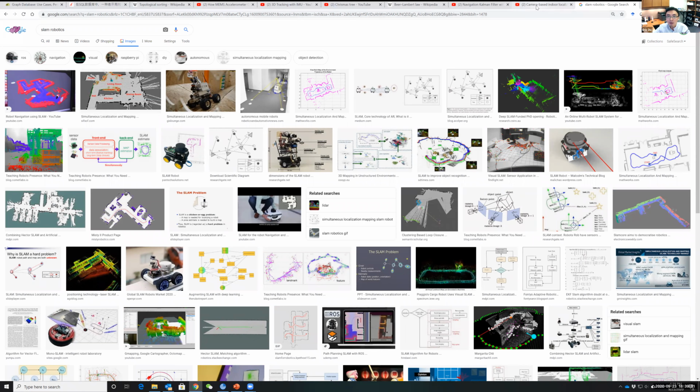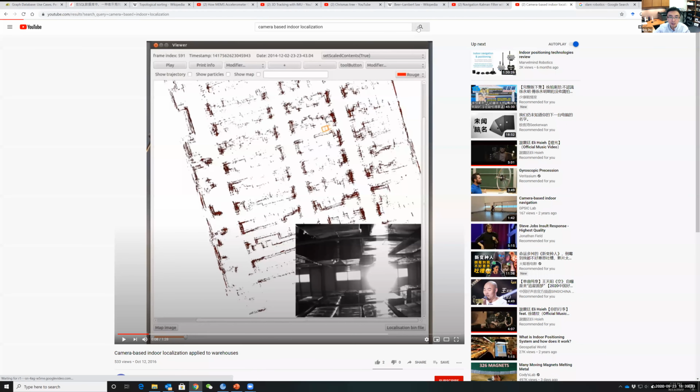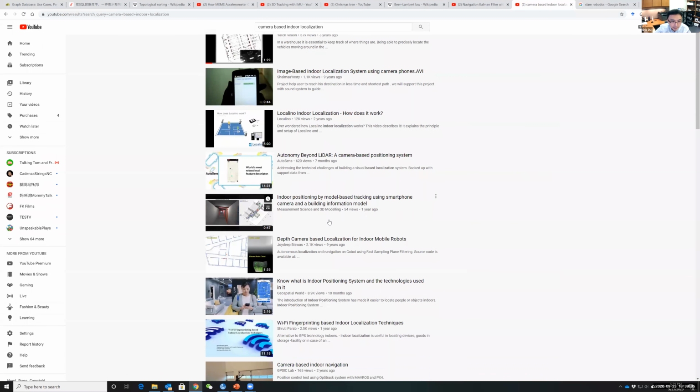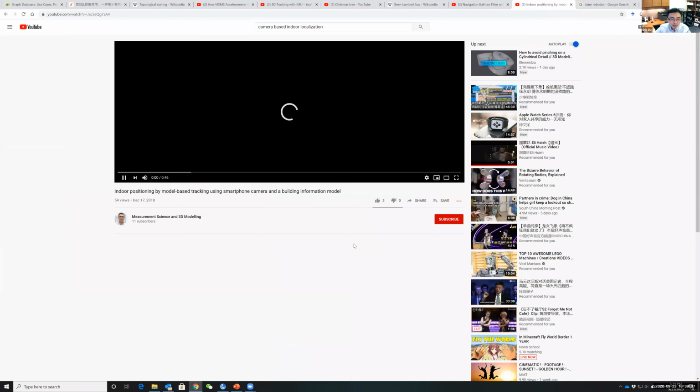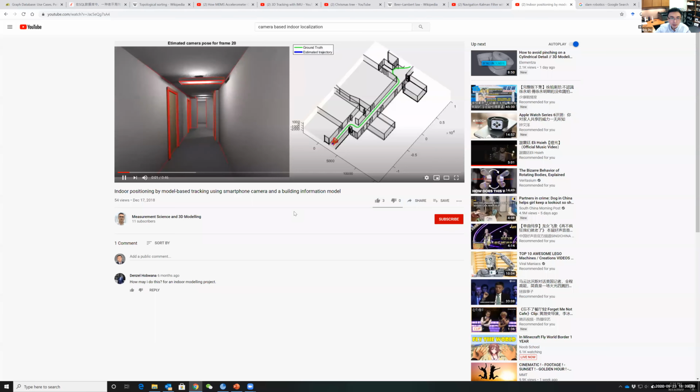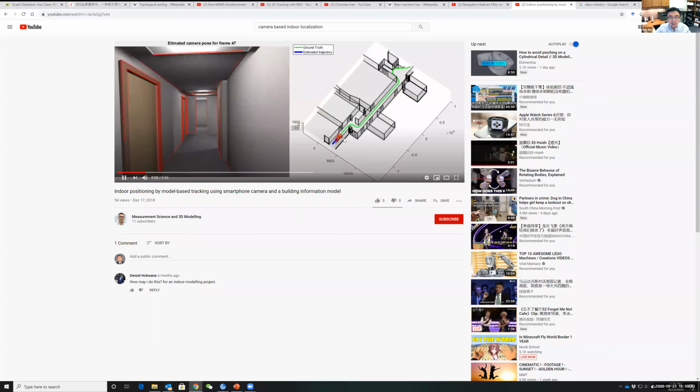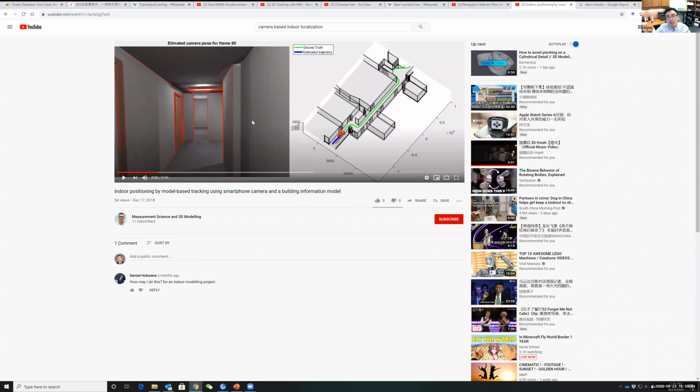So I need to find a real camera-based localization, not this SLAM-based method. Yeah, like this. Oh, that's also, no, that's also a SLAM-based method. So anyway, this is a good example of a SLAM-based method.